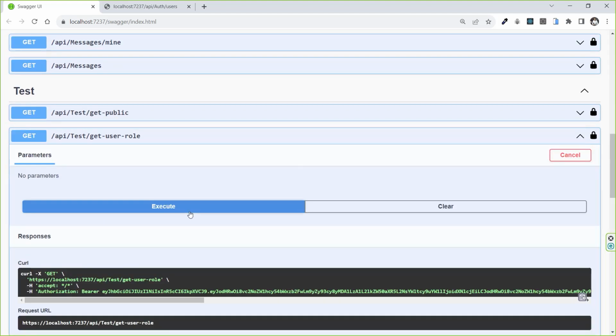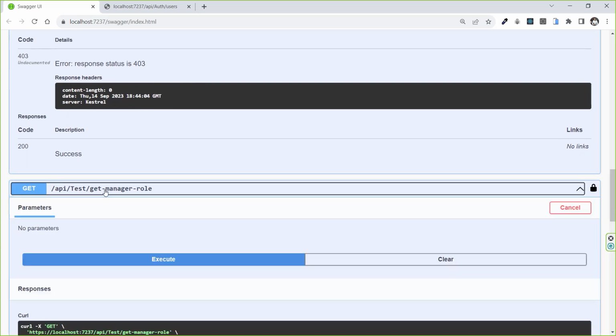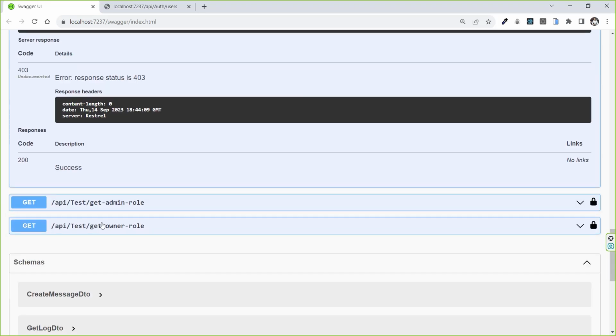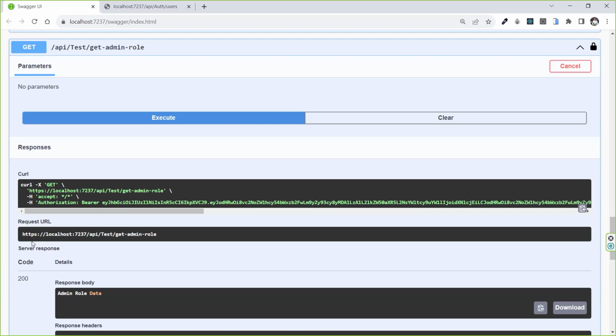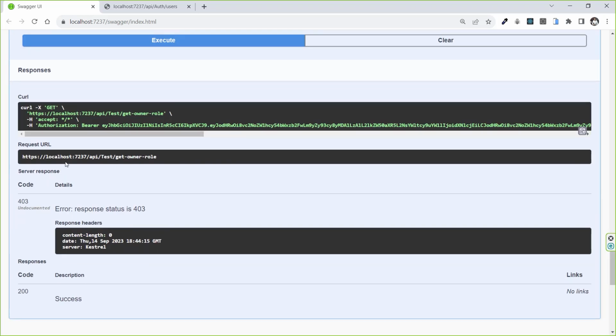So let's check this. So no, I don't have any access to the manager role because I'm the admin. I don't have access. For the admin, I have access, so good. And for the owner, we don't have access.